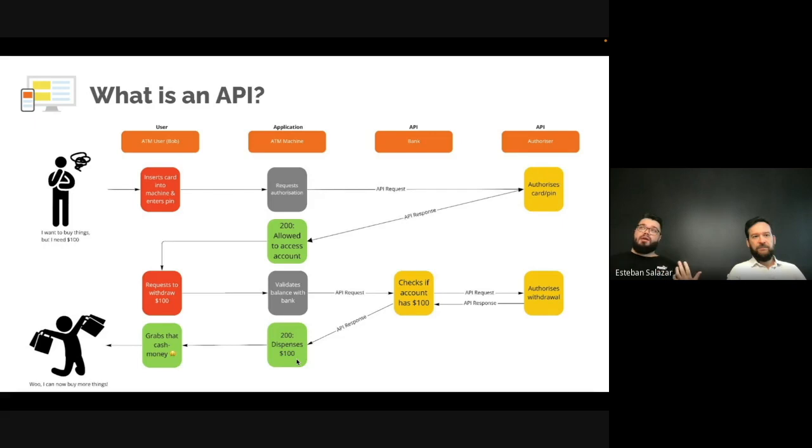So it sends off an authorization request to the authorizer, which can be like an API request at that point. The authorizer then verifies and validates the card and PIN number and sends a response back to the ATM machine. In this case, a 200 or an OK, which is like a successful message. Bob is allowed to access the account on this machine.